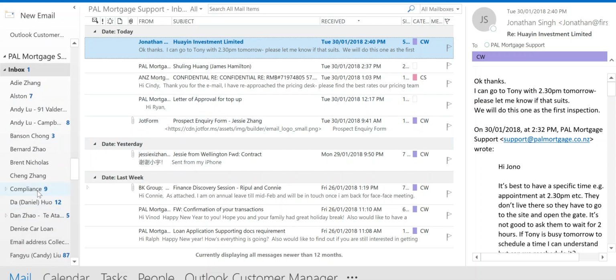You just need to go to the C, find the compliance. So we archive that, and in the future, if we want to retrieve it, it's there. So this is how we manage the support shared inbox.